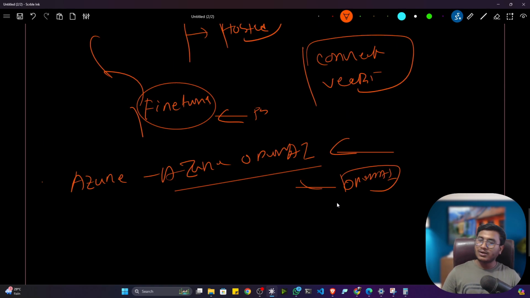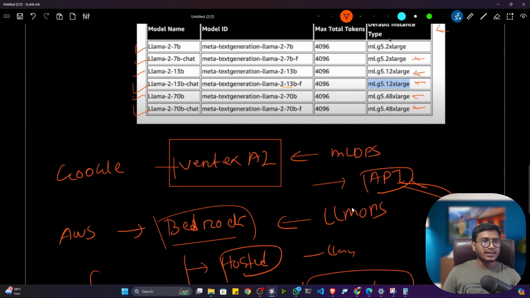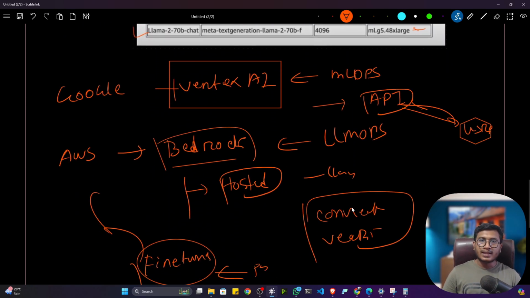OpenAI-wise, we already saw how we can use OpenAI with the help of the OpenAI API, how we can access different kinds of foundation models. So yes, guys, this is the complete idea of LLM Ops and why LLM Ops is required.